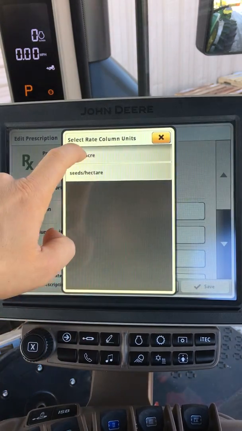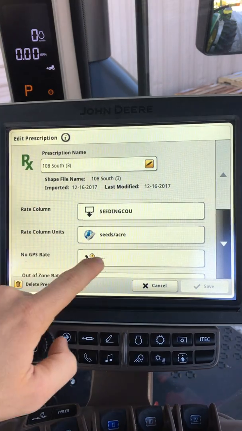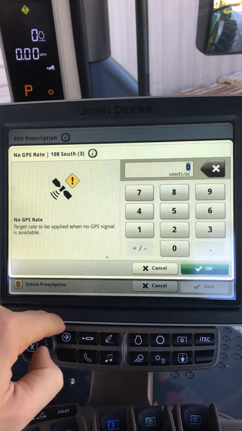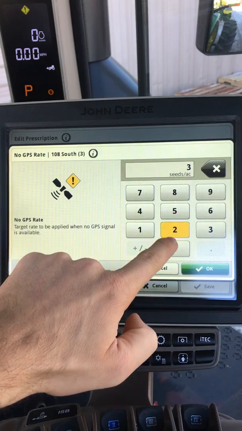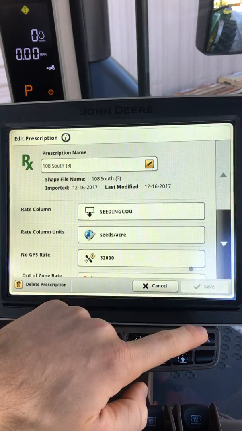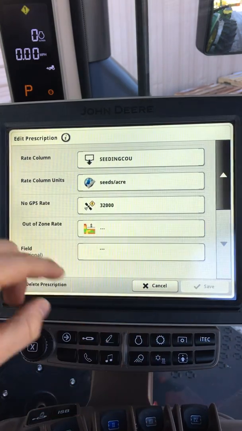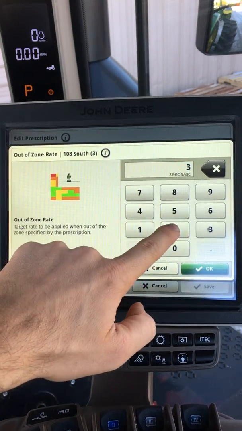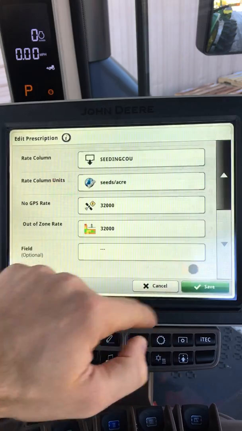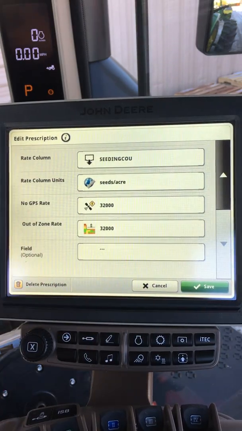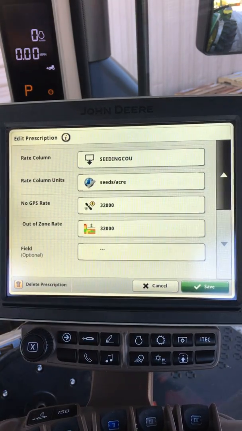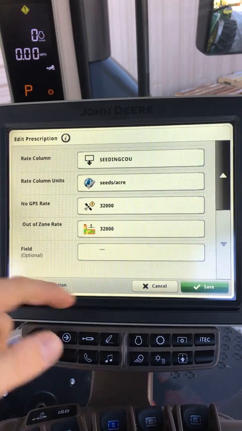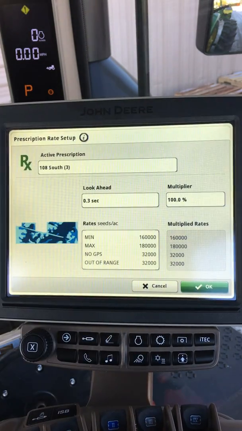Our rate column units, we're going to use seeds per acre. Our no GPS rate will be what we default to if we lose GPS. And there's a few other areas we need to set up. So we have out of zone rate, which we do need to fill out. And then we can assign the prescription to a field if we want to. In this case, I'm not going to. We'll go ahead and hit save.